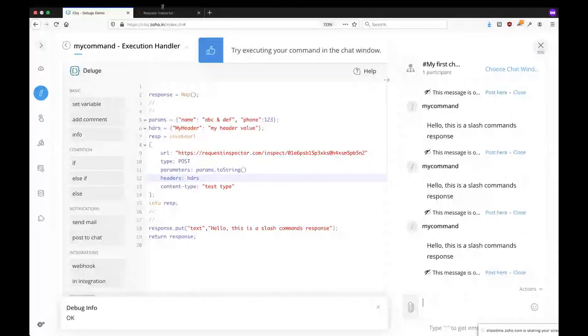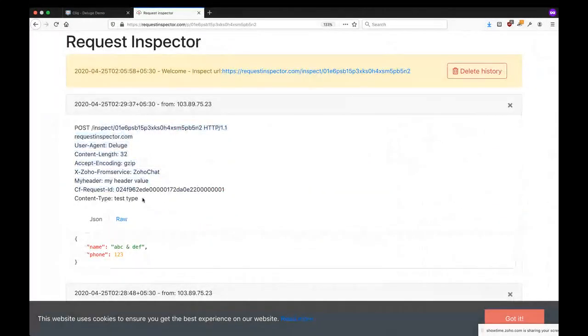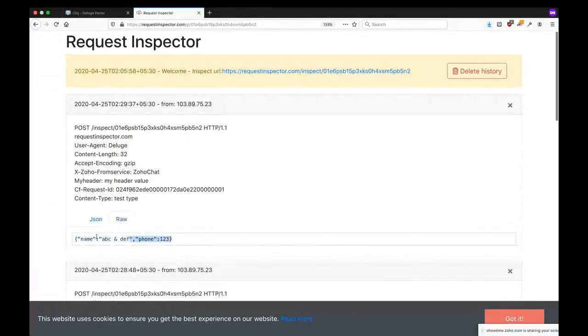Let's look at what it did in the request editor. So now you can see content type is set to test type, and because we set a string, we didn't send a map. It changes the way it processed that. It did not process the map at all. It sent it exactly as it is. So if you actually want to send a map variable as it is, you have to convert it to a string or text value first within invoke URL.